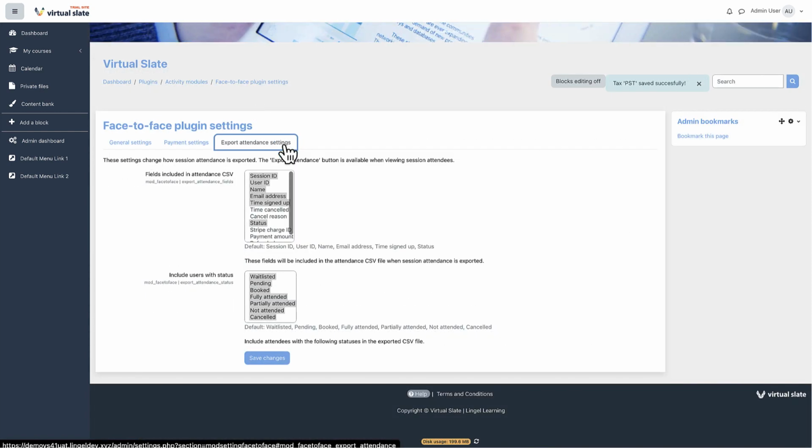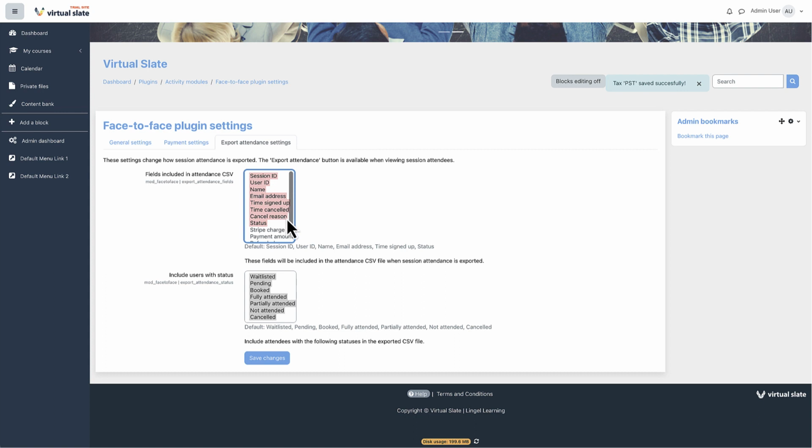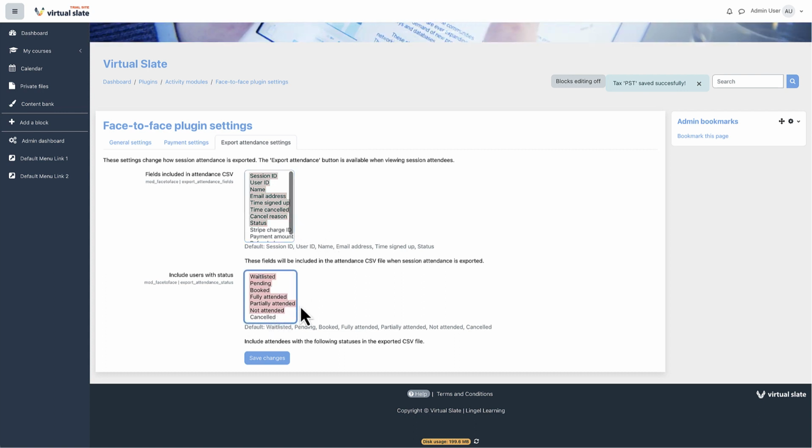In the Export Attendance Settings tab, you can specify the fields that will be included in the attendance CSV. You can control-click multiple fields to your preference. Furthermore, you can choose to filter the exported attendance CSV by only including users with the selected session attendance statuses.